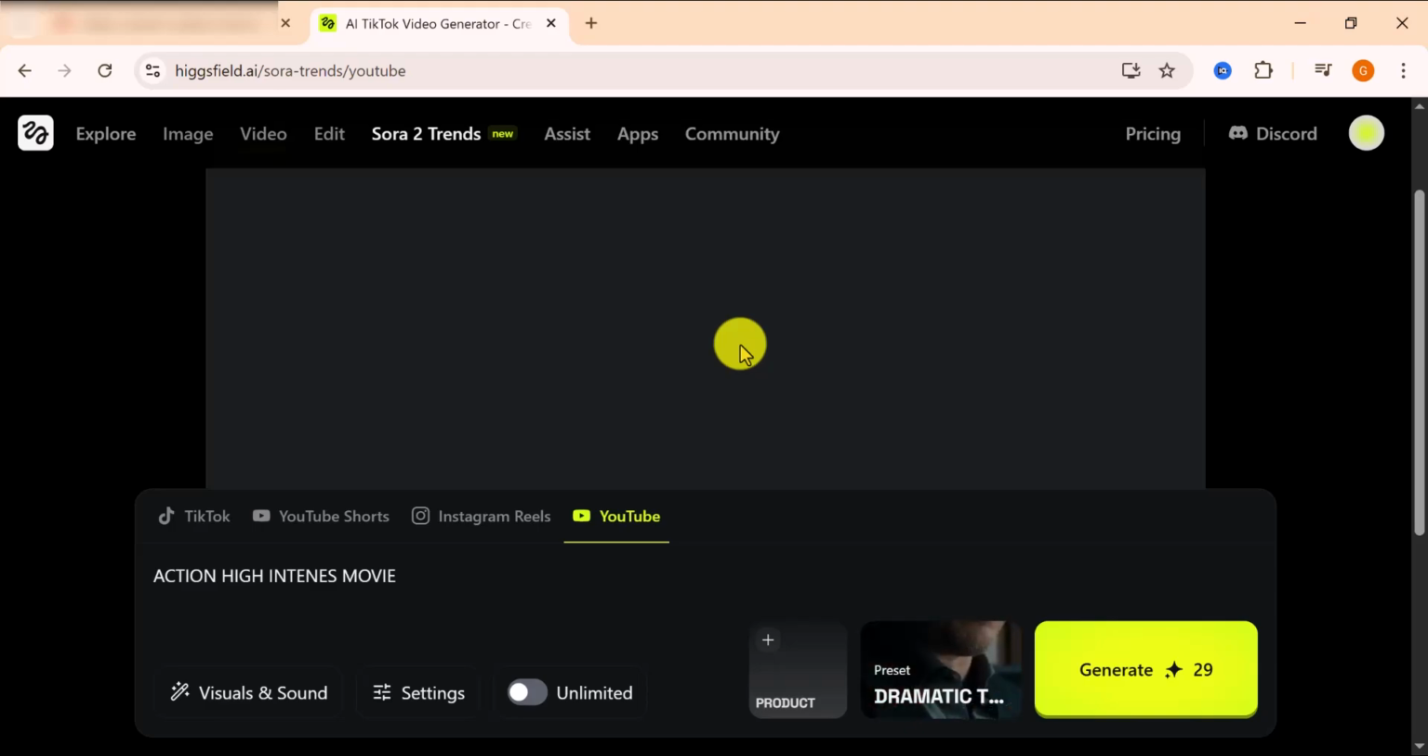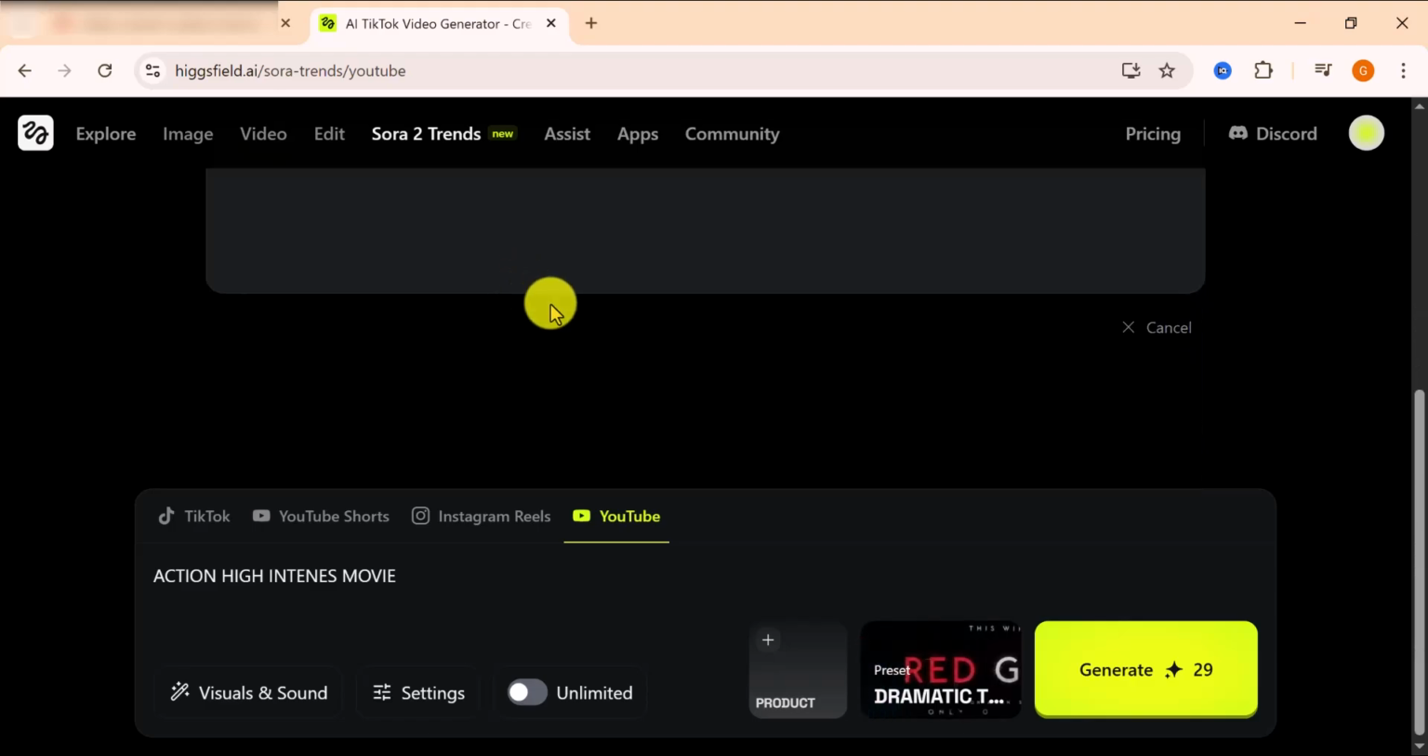So this is the first way you can access the Sora 2 trends. Again, this is a new feature from Higgsfield AI, and you want to remember that this is global, so there's no region block. You have unlimited. You can generate long videos up to 12 seconds, and you can just use a single prompt with no VIP list, and you start creating your video.